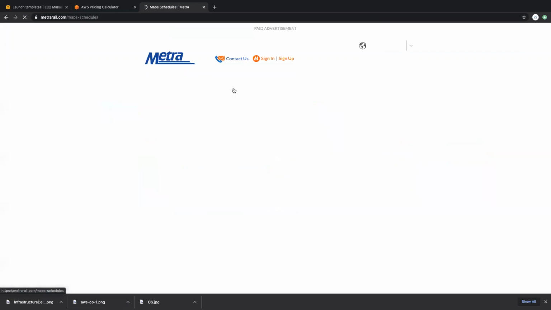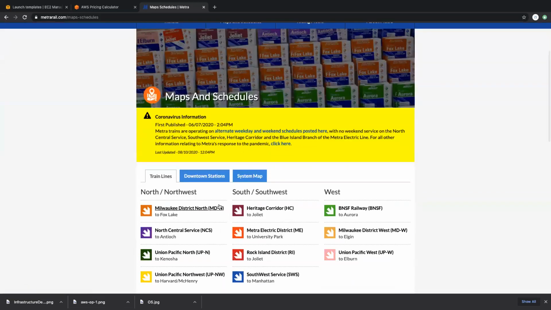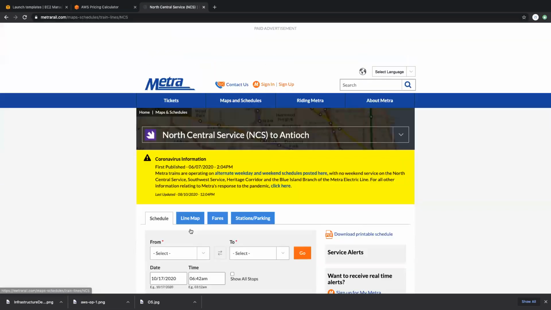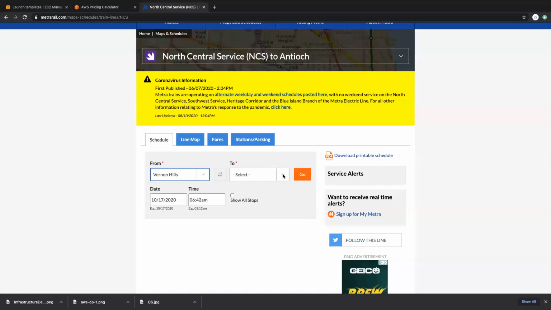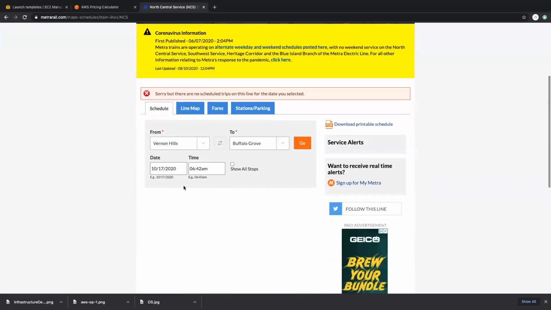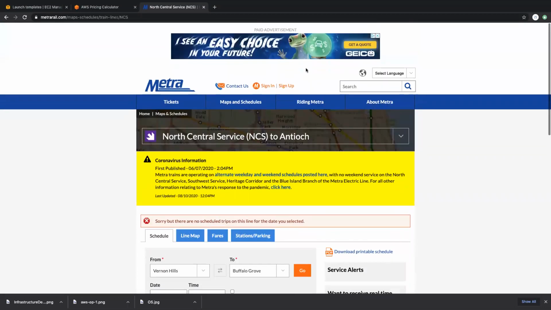I can check schedules. Let's say I'm trying to go from one county to a different one, and I want to check the date and time or schedule, I can do everything in here.